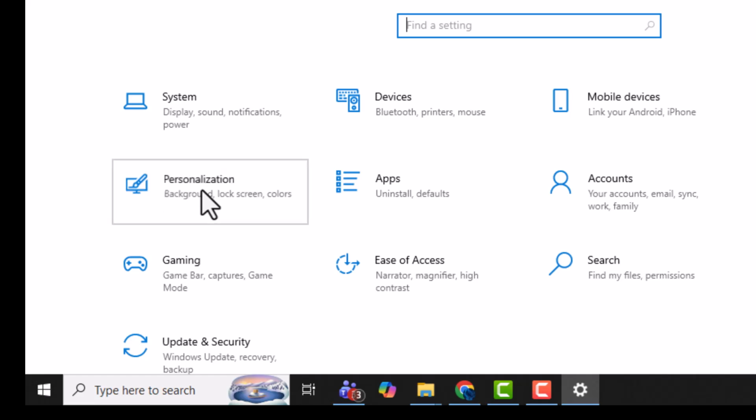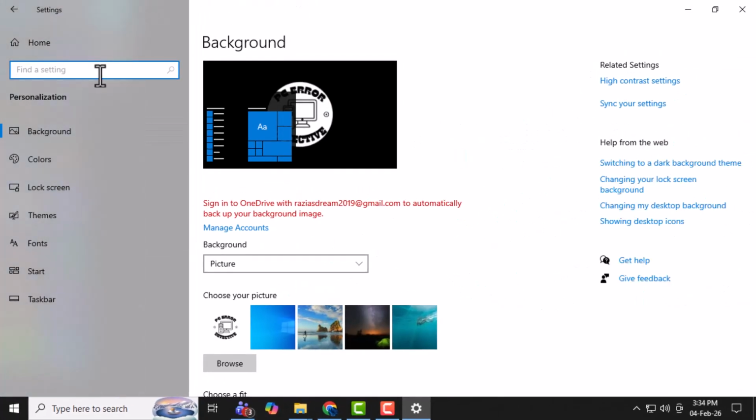Step 2. Click on Personalization from the Settings window. This section controls how Windows looks and behaves, including background, colors, and taskbar options that affect what you see on your screen.